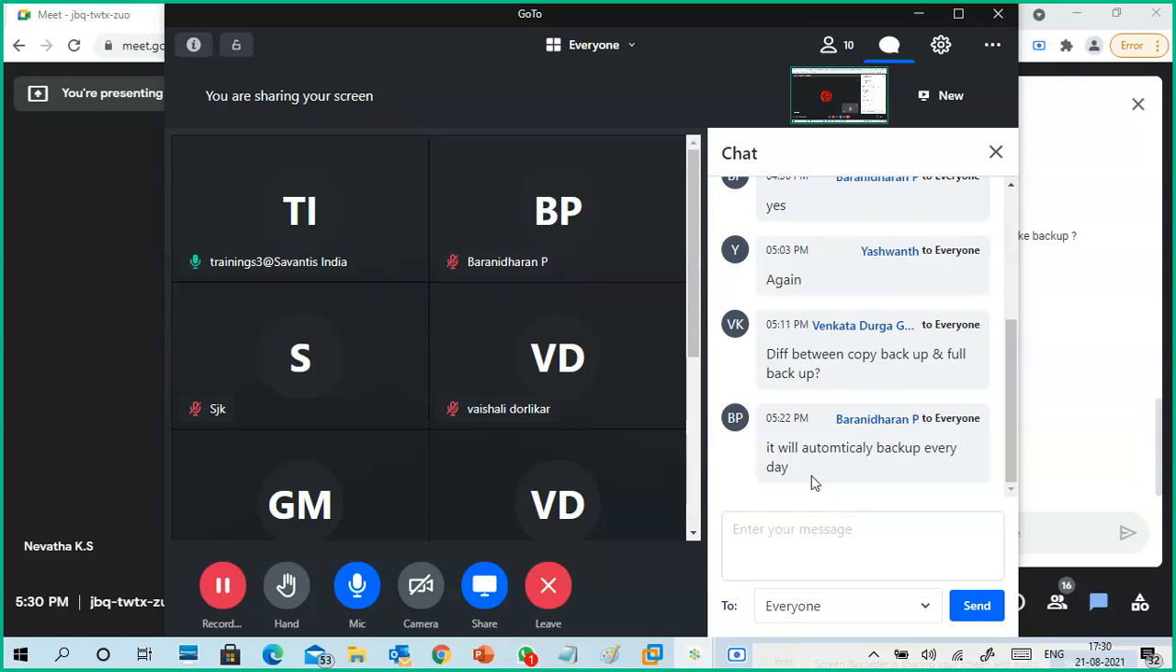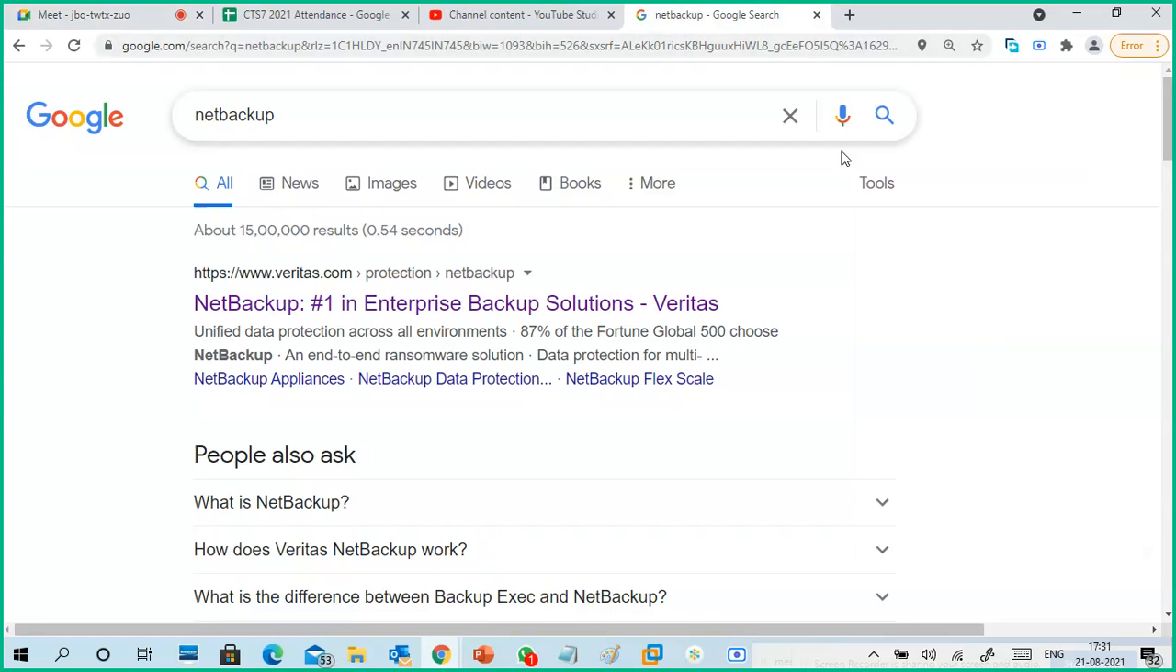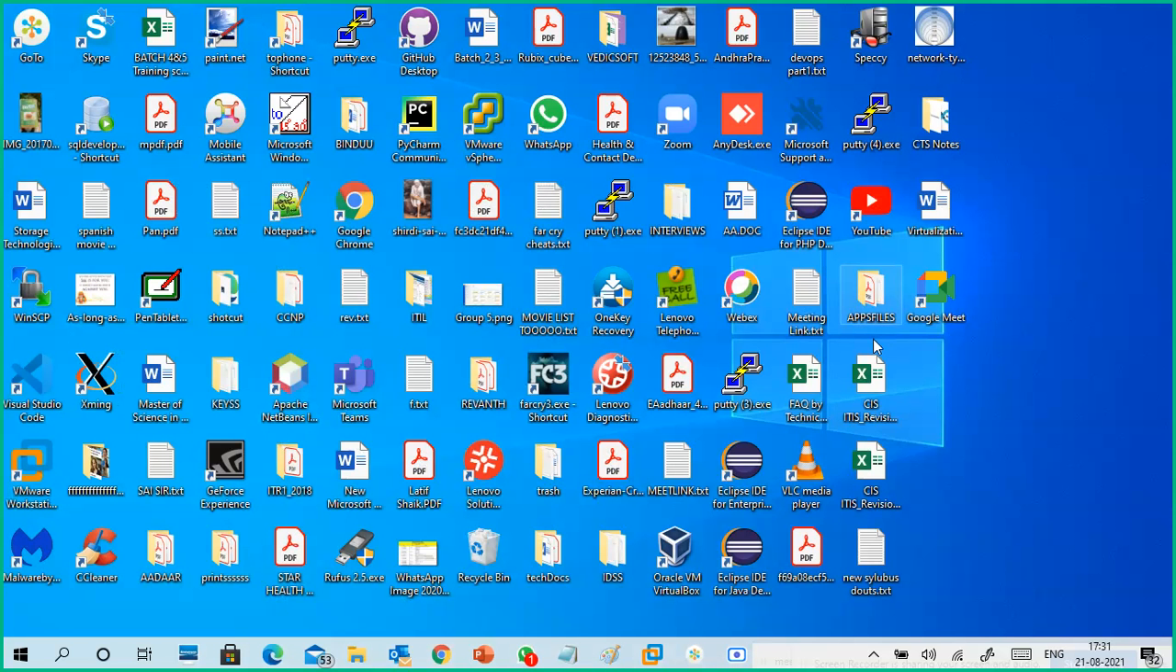Yes, once you say an everyday type of backup, it backs up every day. You have to schedule it, so every day at a particular time you back up. In Windows, scheduling is also there, and in Linux you can also do scheduling. And I also told you server-side backups can be scheduled automatically, and it will take the backup.